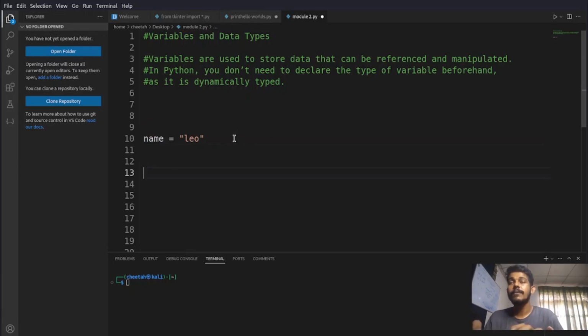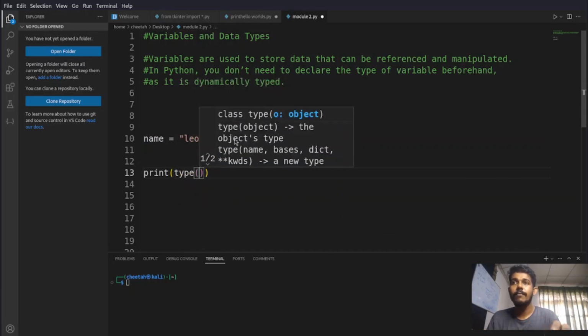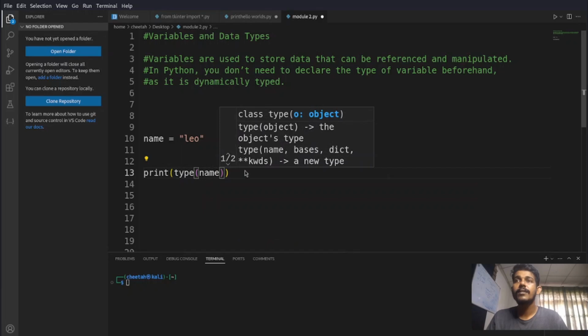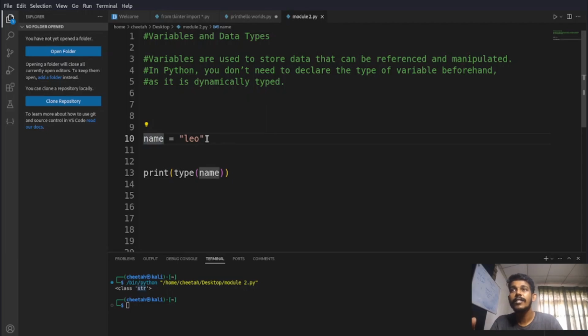So what is a string data type? I just type type and name, and this way you can see which data type the name variable is. Now here you can see it is a string data type. A string data type is anything you write within double quotation marks, and it is saved as a string data type. So Leo is now a string data type.